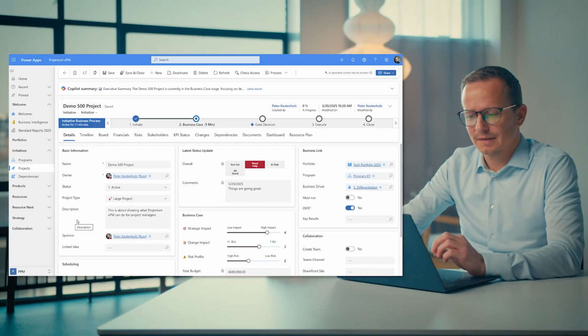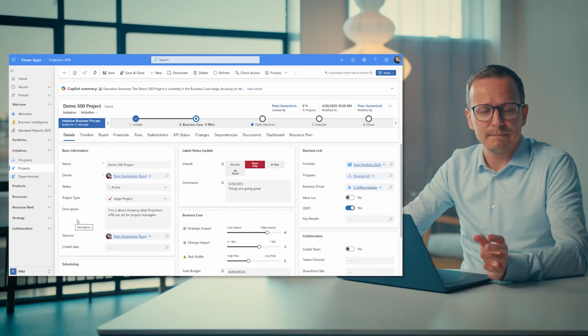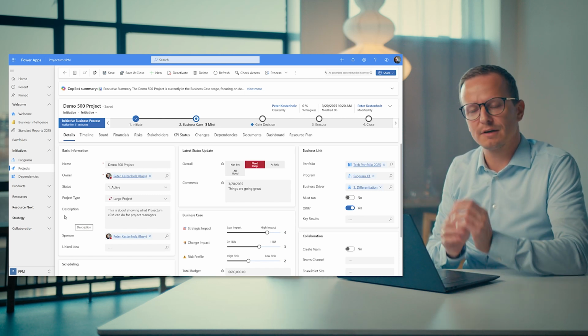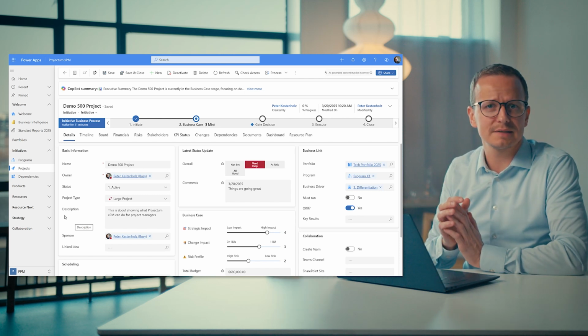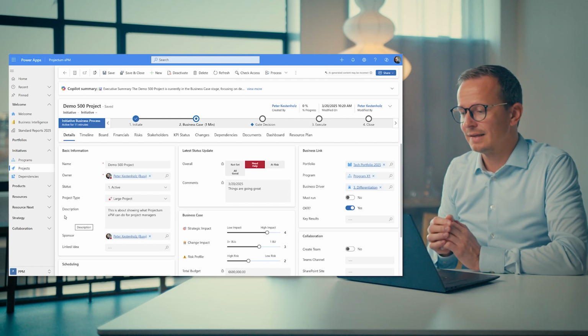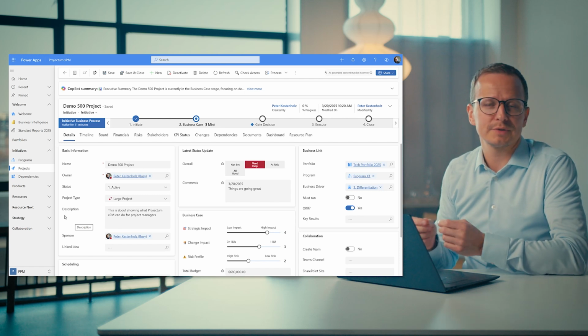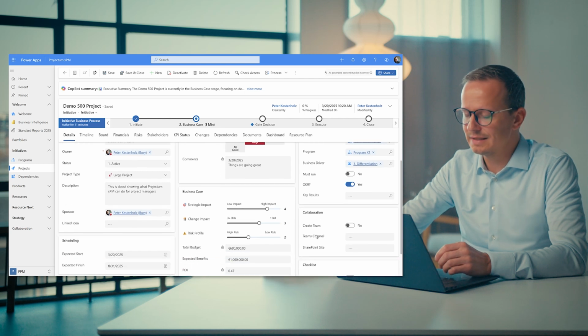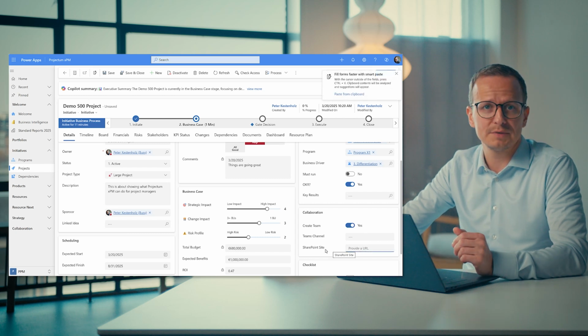Final note is that as a project manager, you most likely also need to manage documents. And documents are often stored in Teams sites, SharePoint sites, OneDrive sites. This is something we connect to natively in Projectum xPM. So if you have the ability or the need to create a team, you can just click the button right here, and this will automatically create a corresponding SharePoint site and or Teams channel.